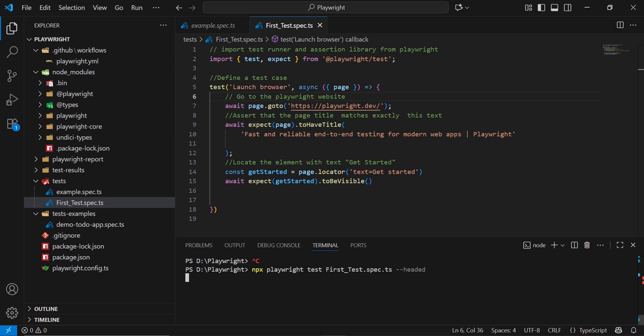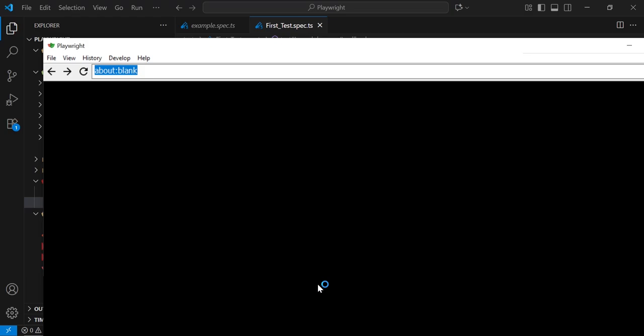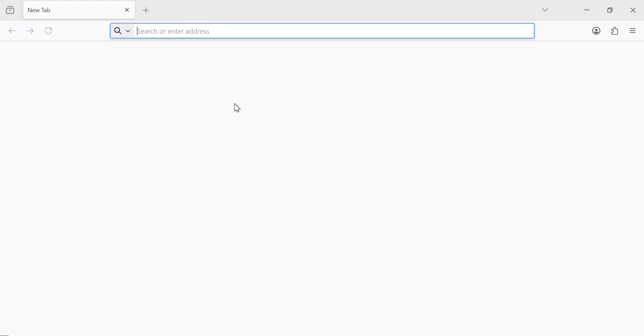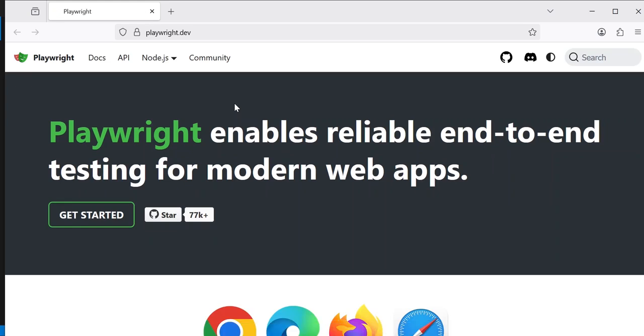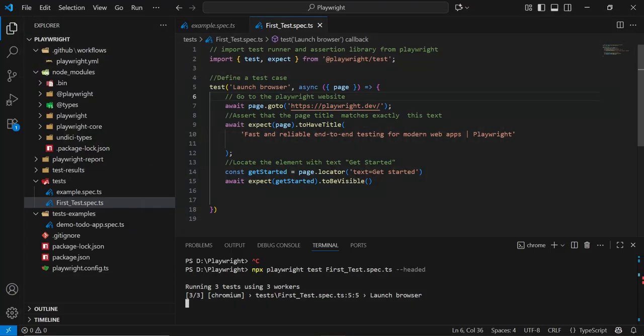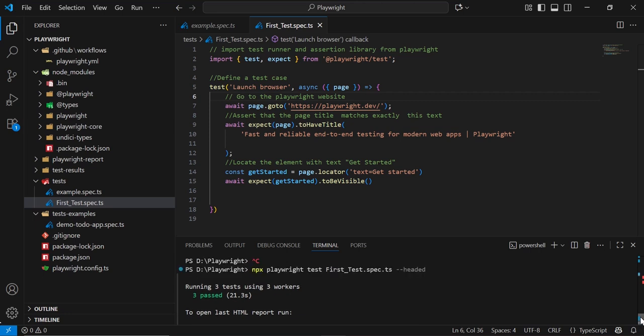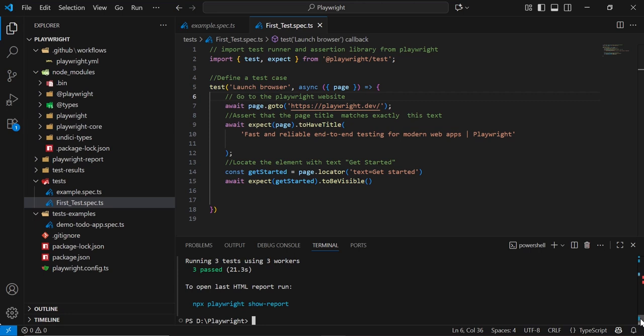First, it will open the browser. As you can view here, running 3 tests using 3 workers. Open browser, navigate to this URL and verify the title. It will open 3 browsers because in configuration set, it will open Chrome browser, Firefox and WebKit browsers. As you can view here, 3 passed, running 3 tests using 3 workers. So all the test case has been passed.